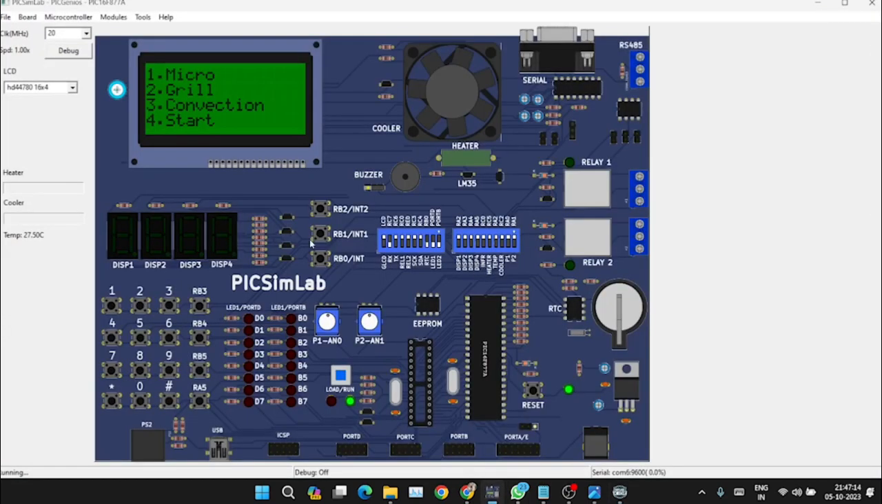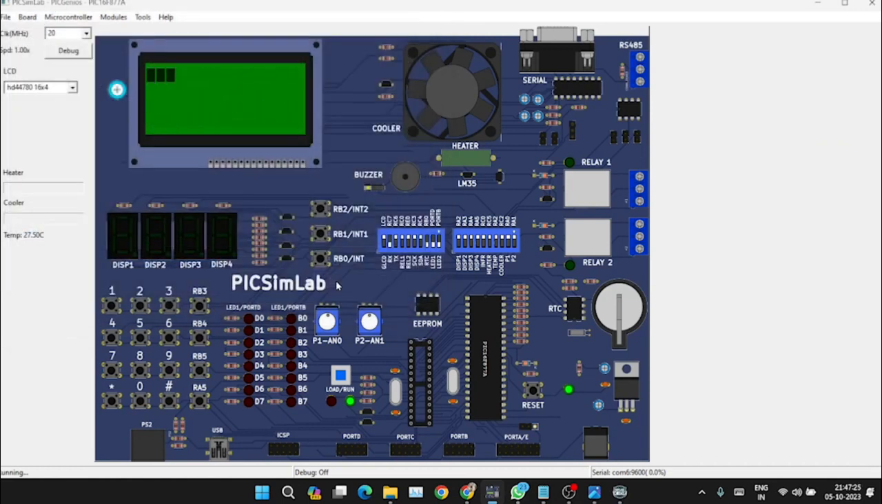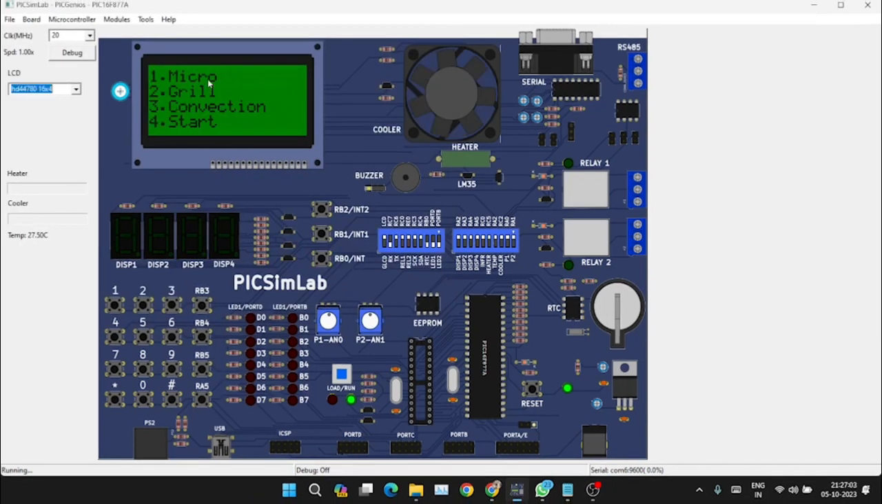So now go to Proteus Lab and go to the file section, then load hex, and then the microwave oven hex file is there. So just click open, and as I am clicking the open button, it's showing powering on microwave oven. That means our microwave oven started. I just reload the hex file, and it's showing powering on microwave oven. That means our LED will turn on.